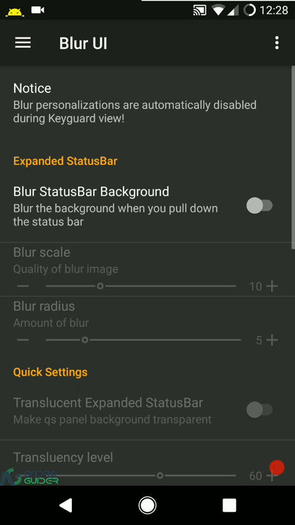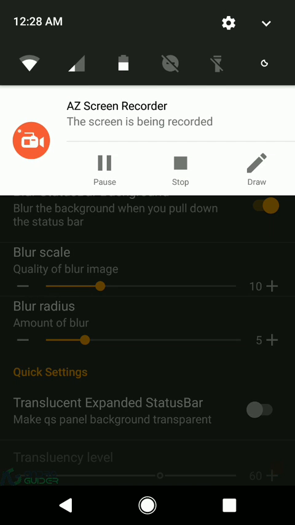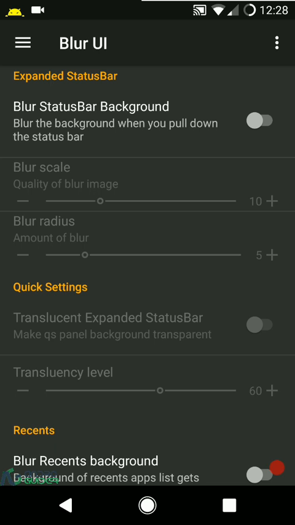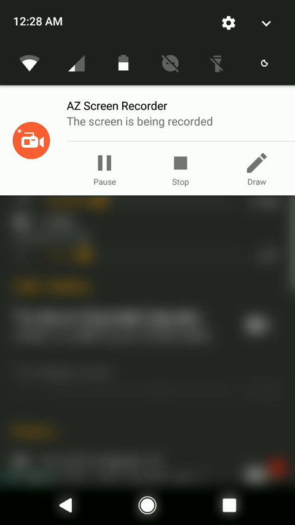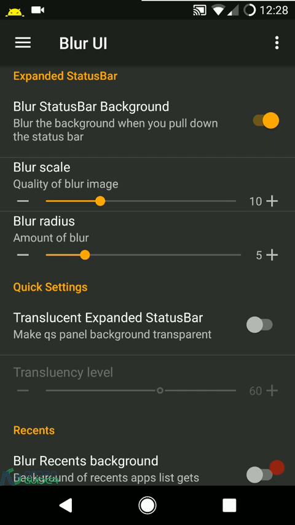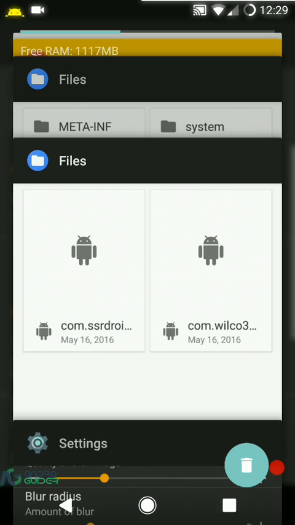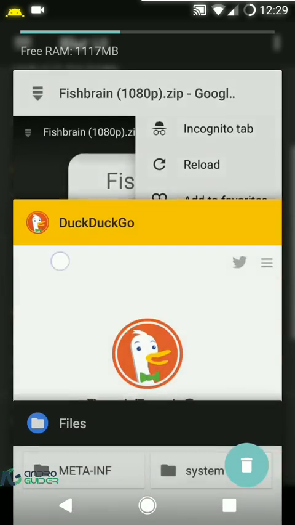Then we have got the blur UI settings. Well, I had already covered these in great detail in my review of AICP, which I had uploaded recently. But anyways, I will just do a quick recap. Okay, so first up, you can enable the status bar background when you pull down the status bar. You can also similarly do that with the quick settings panel. And I don't know whether this is a bug or not, but when you enable this option, as you had just previously seen, this option doesn't get enabled at times. In fact, even when I disable the recent background, well, okay, it's working fine now.